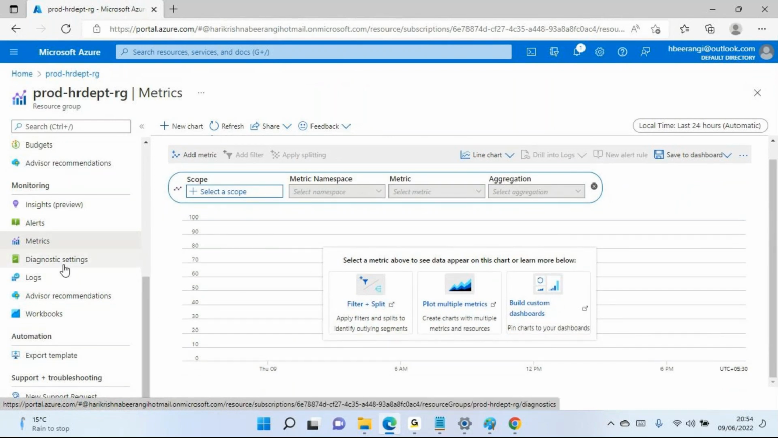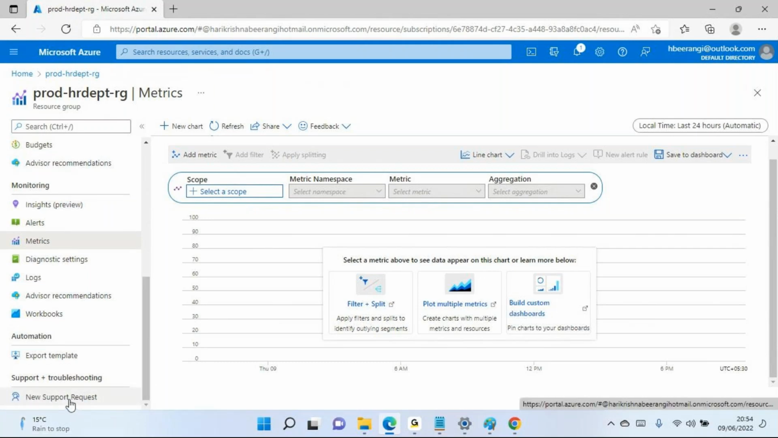Don't worry that I'm going to skip. Just to avoid confusion, I'm skipping now. So yes, all the other options can be seen only after we discuss next level of concepts. All right. So now let's see this support request.